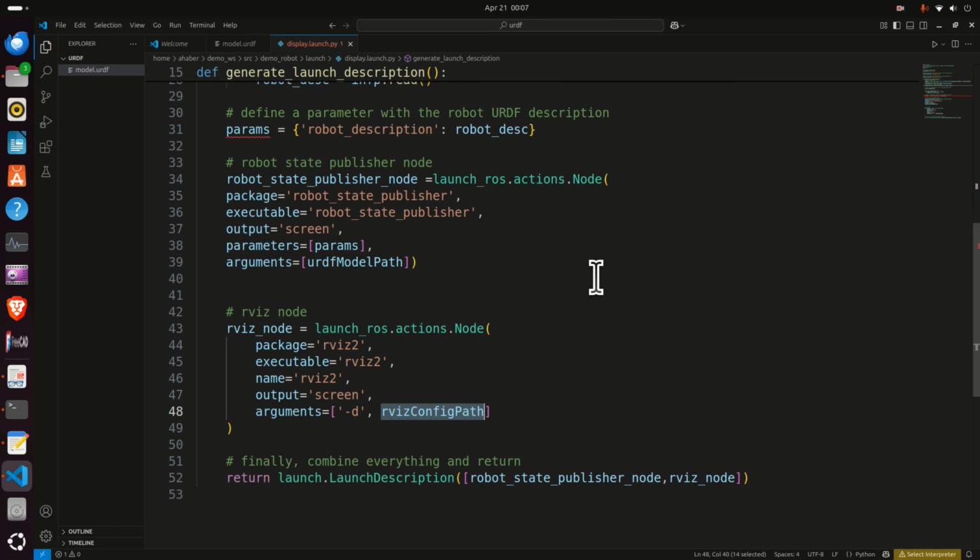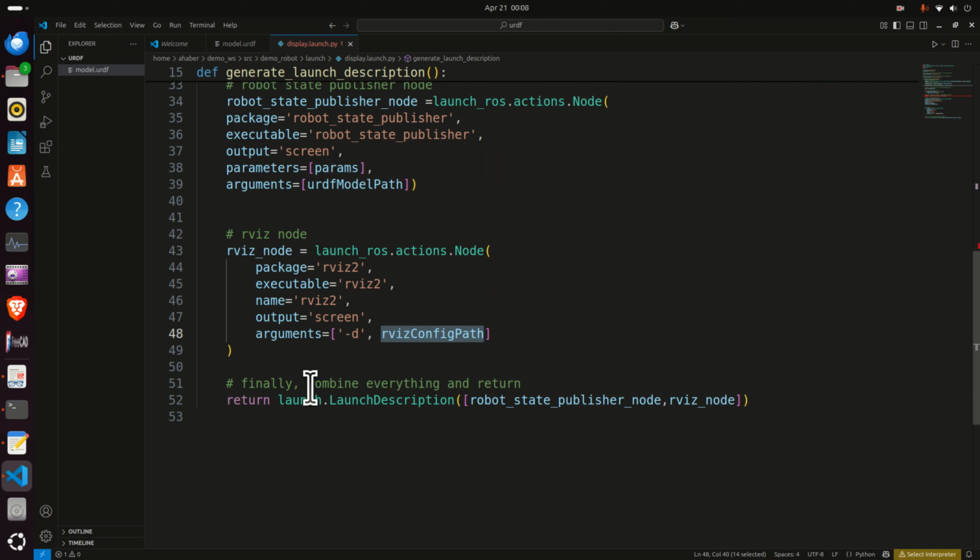be displayed correctly. Later on, once we display the first version, we are going to do several adjustments in RViz, and then we are going to save the configuration file in the appropriate folder, such that next time we launch everything will be launched with proper definitions. And then finally we combine everything and return the values. We simply return launch.launch description, robot state publisher node, and RViz node.